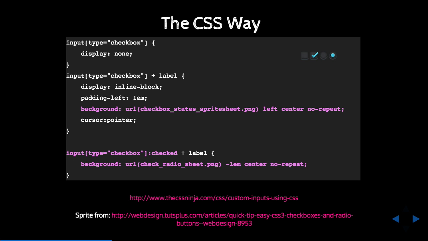Everyone's familiar with how to style a checkbox, right? Oh, no. OK, that's good. At least I have something to explain.